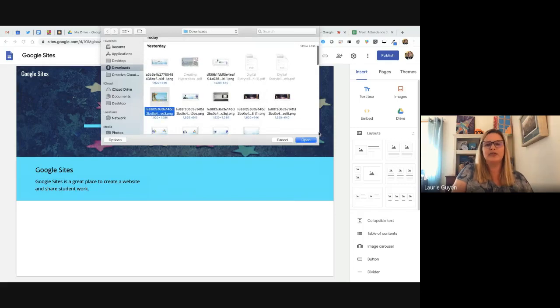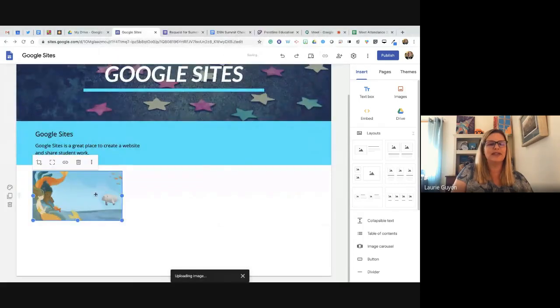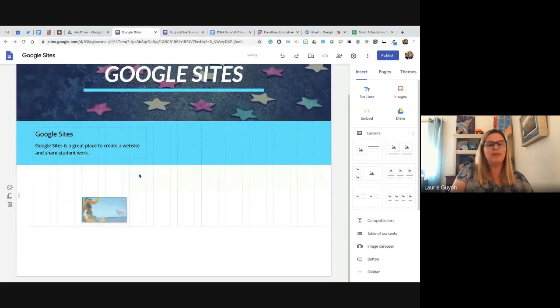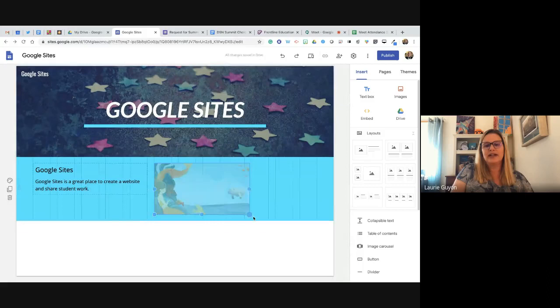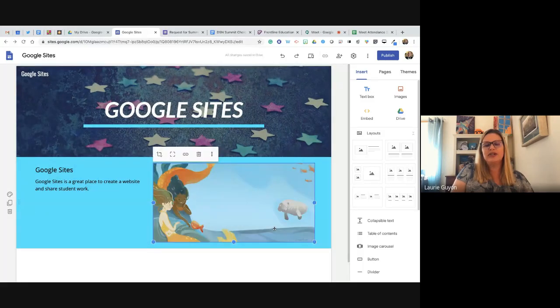I'm going to just grab, because I don't really have anything for Google Sites. So I can grab a picture. Let's say I drag it and I want to put it next to. I can click and drag the picture out. And this is where you start to design your site based on whatever it is you're looking to do. So I'm just grabbing an image to throw in there.